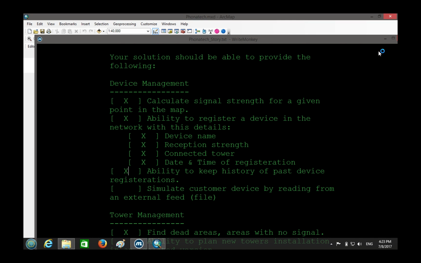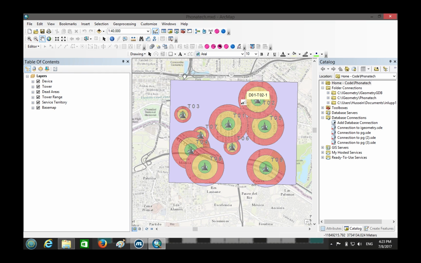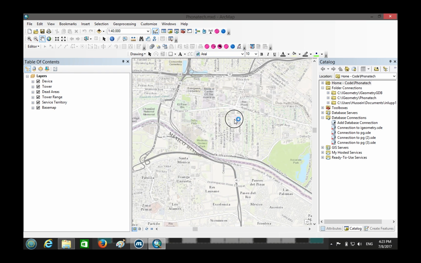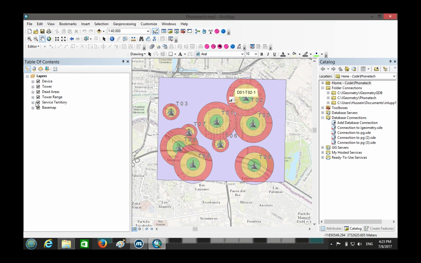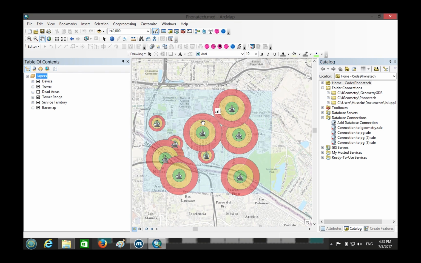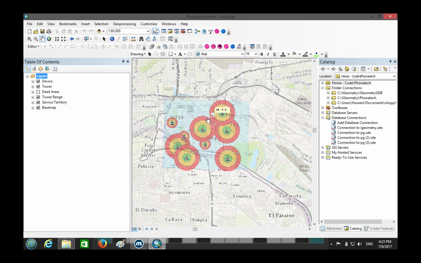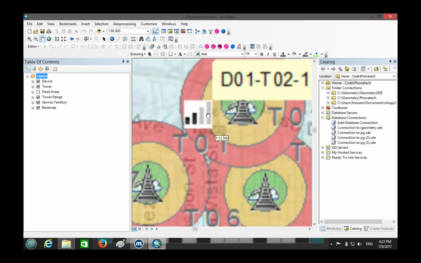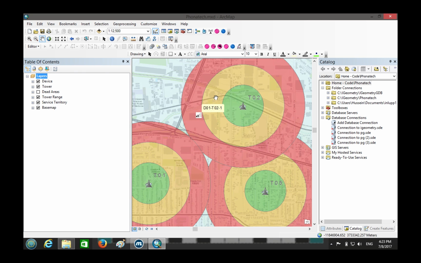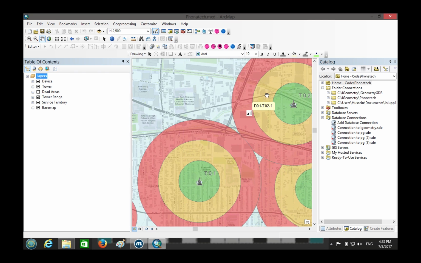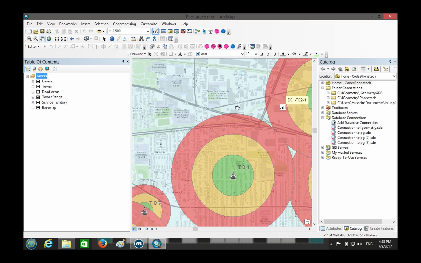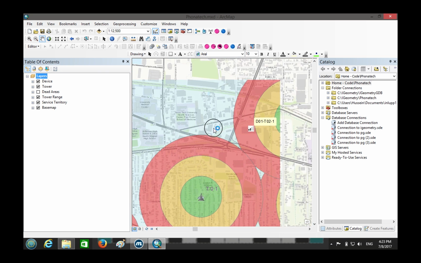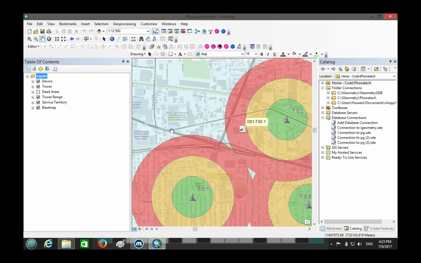Reading, simulating customer devices. Let's do that. So what we're going to do here is first uncheck the dead areas. Let's simulate someone walking through this street. Where is it? El Paso Street. Yeah, El Paso Street. Why not? Let's walk through El Paso Street.